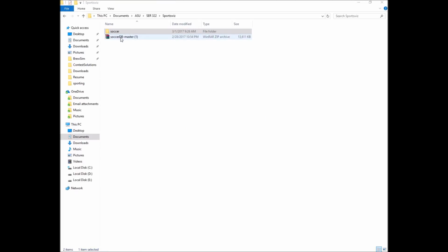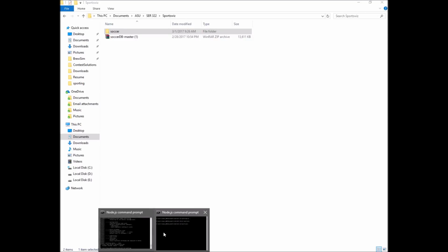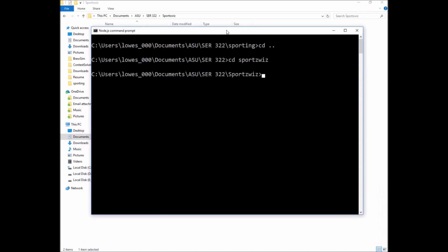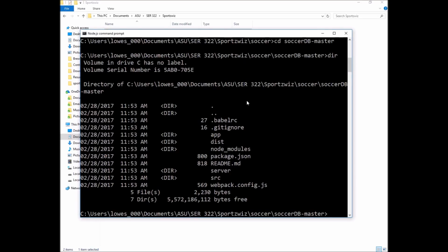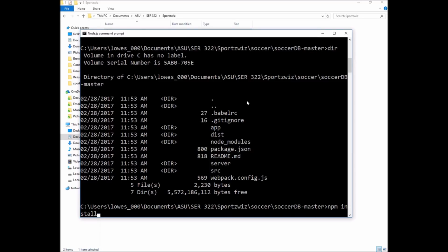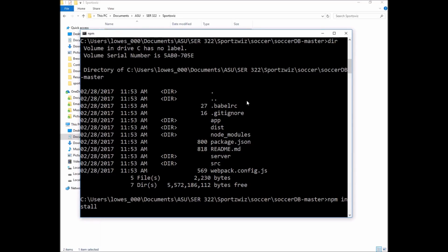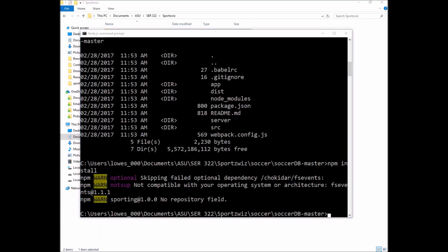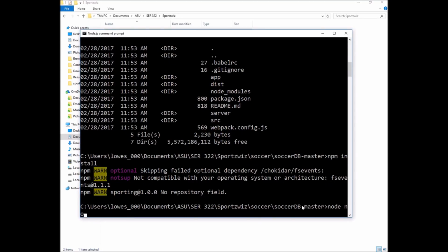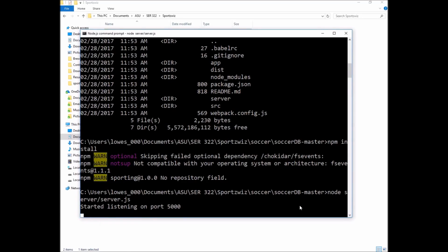Once you've finished extracting your zip file, you're going to want to open up a command line and then navigate to that folder. Once you're in the folder where package.json is located, you already have the modules, but just to be sure, you should run npm install, which will check the package.json file and ensure all the necessary modules are installed. Once that finishes, you'll need to run node server.js. Now your server is up and listening on port 5000.